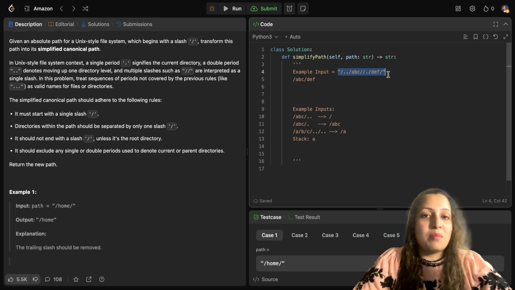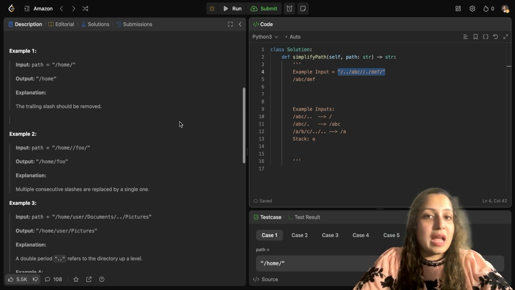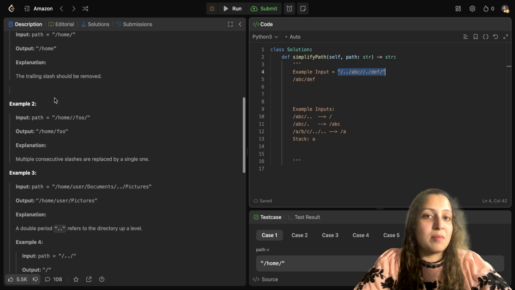Let's look at some examples given in the question as well. So example 1, your input path is /home/. So you start with a slash, then you enter home directory, but you cannot end in a trailing slash like given in the question, so you ignore that slash. And that's what has been shown in the example here. The trailing slash should be removed.